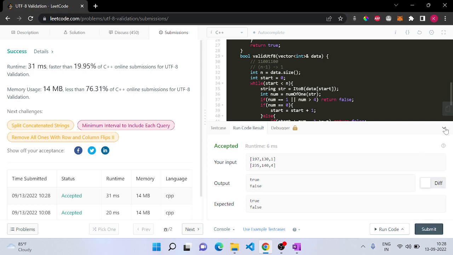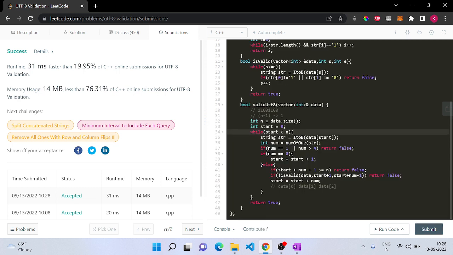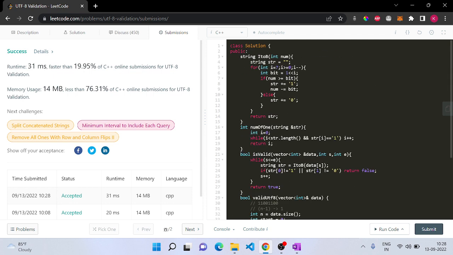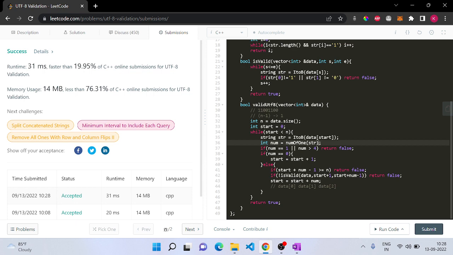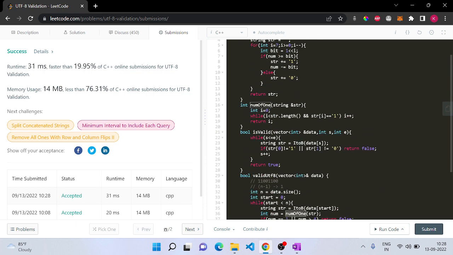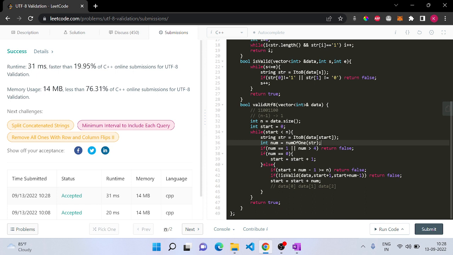The time complexity will be as follows. The loop runs over the data, and to calculate the binary representation, the loop is running 8 times only, so we can say O of 1. Counting the number of ones is again running 8 times, so again it's O of 1, and checking if it is valid or not. So it is overall O of n, because we are increasing start by num each time. Overall, the time complexity will be O of n.